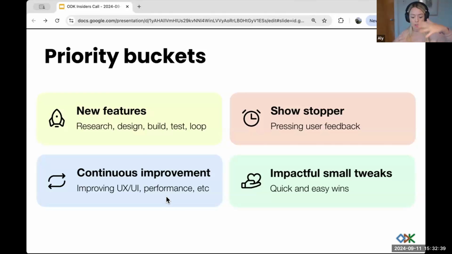So all of those decision inputs, like I was saying, thinking about feedback, what's on the forum, our partners, stakeholders, they kind of fall into different priority buckets. And here we have new features, showstoppers, continuous improvement, and impactful tweaks. So they tend to fall into these 4 areas.